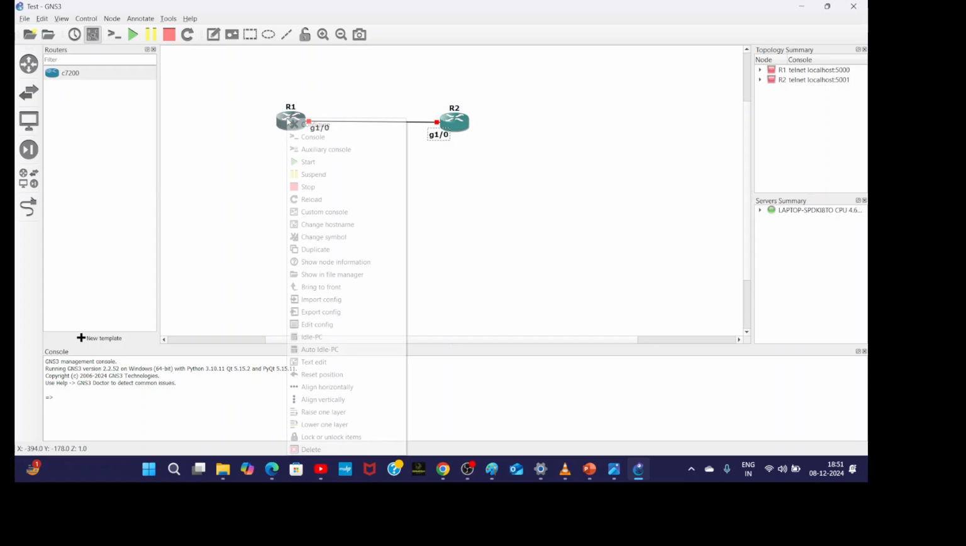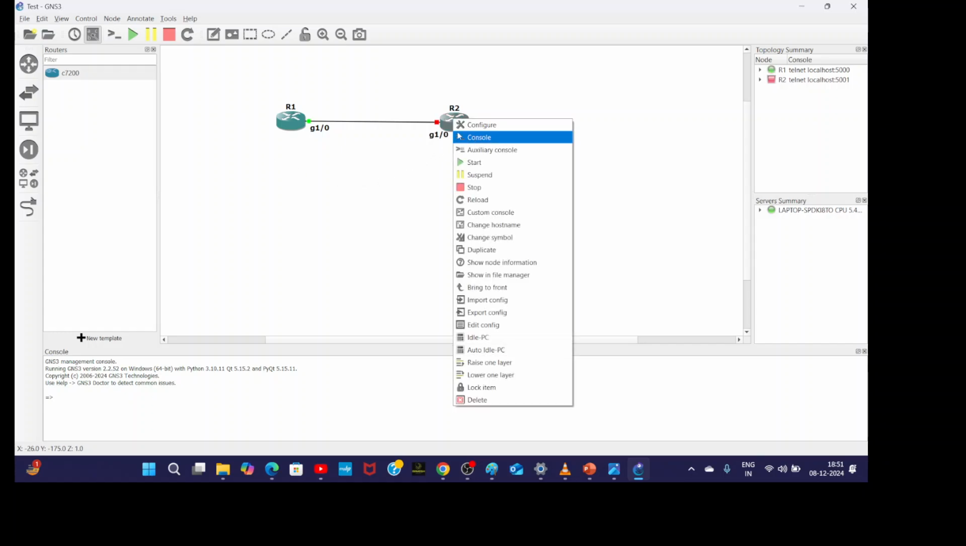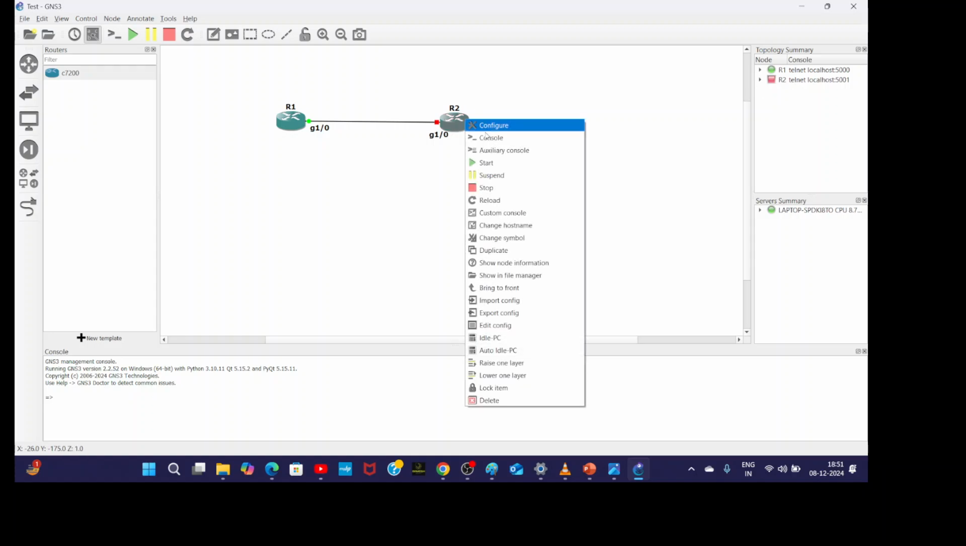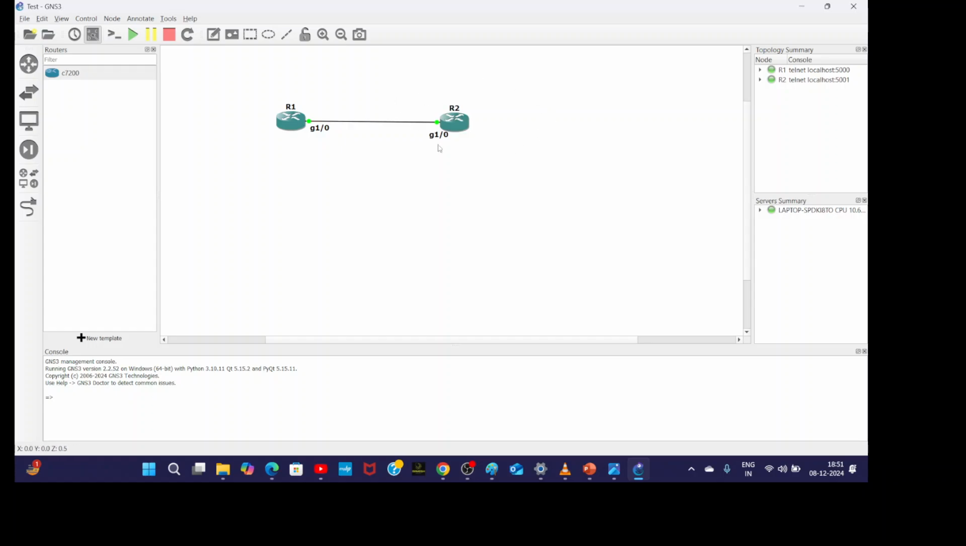Now you need to turn on the devices one by one, because it uses your system resources, your RAM and all. You should not turn on all the devices at the same time. Turn them on one by one and you will see the green here. See, your R2 is still down.